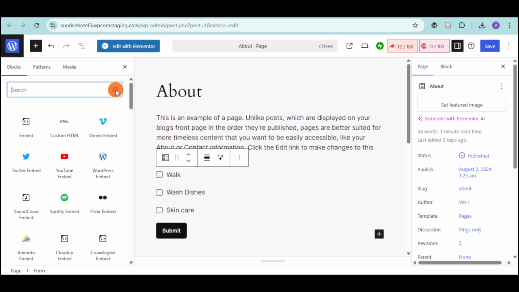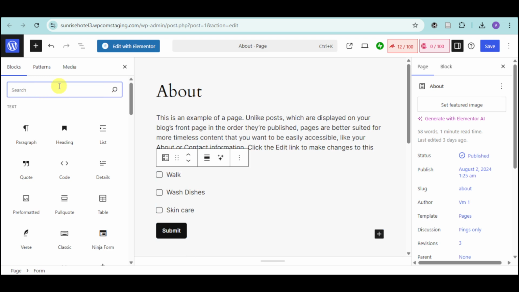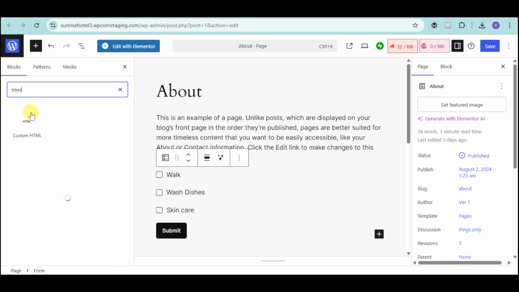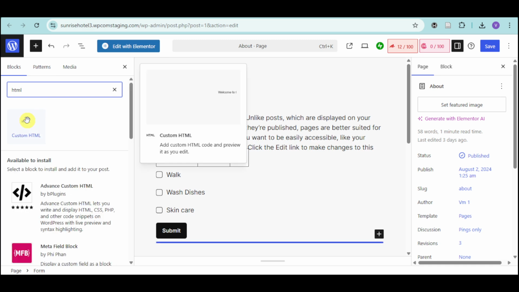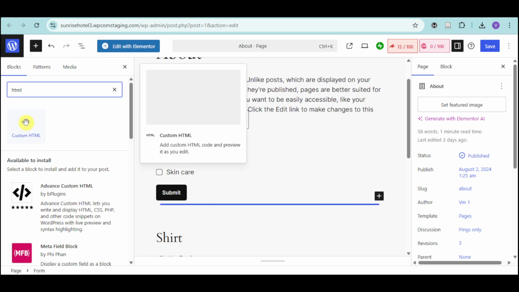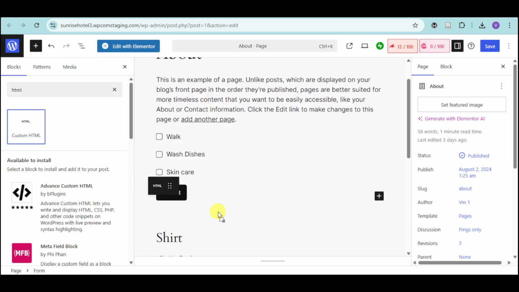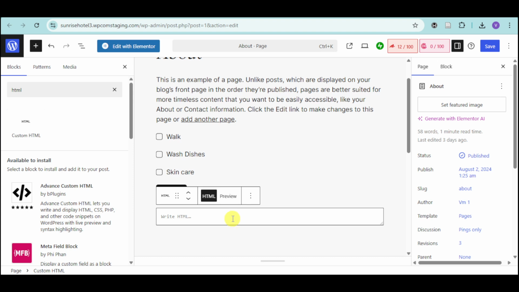Now if I want to actually add in here a code, I can click onto this plus icon and then on the blocks, head over and click onto this search and you can search in here for HTML. You can add custom HTML or you can also add codes depending on what you want. For example, let's add in here first a custom HTML. And then from in there, you can proceed to write your HTML that you would want.